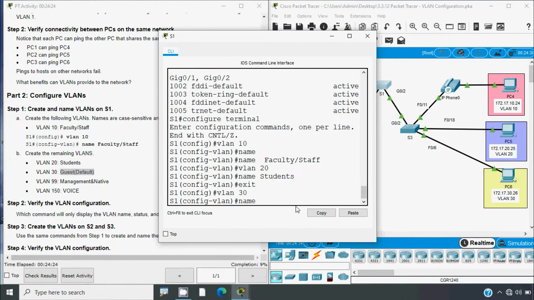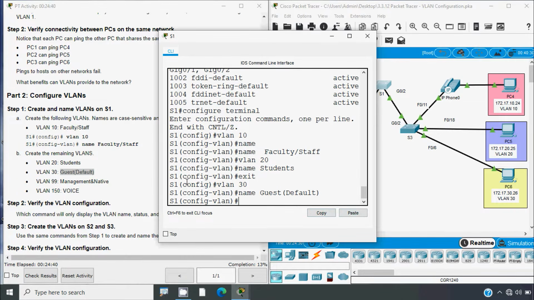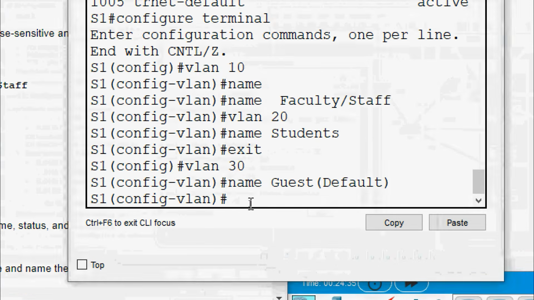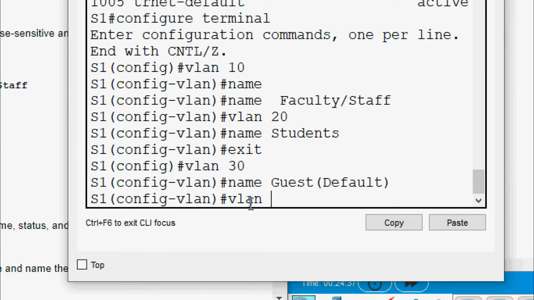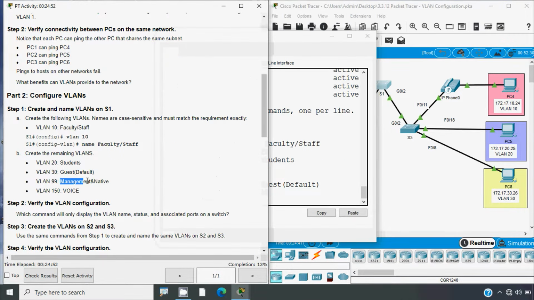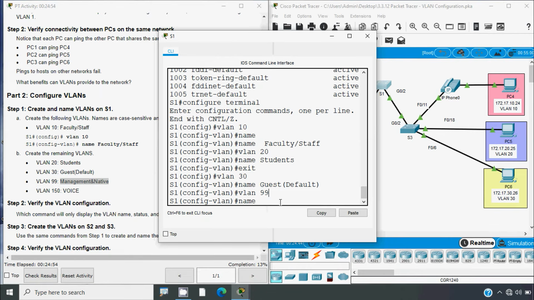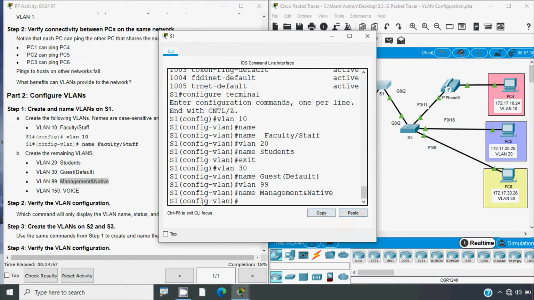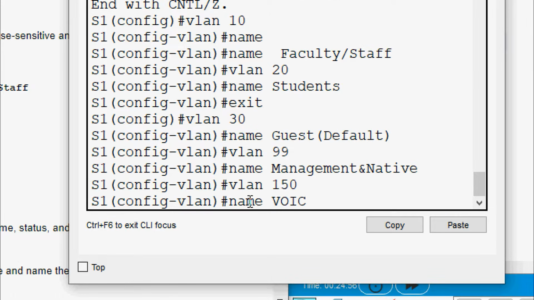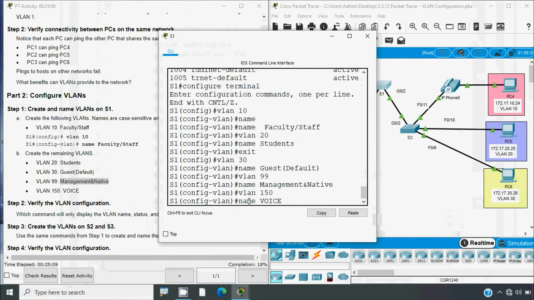Default. Next is VLAN 99. Name, management and native. Then 150 for voice. So everything we will give in caps. It's for Packet Tracer scoring.